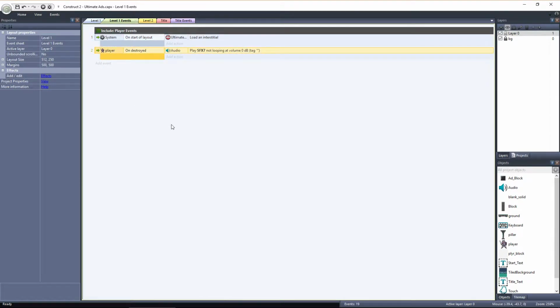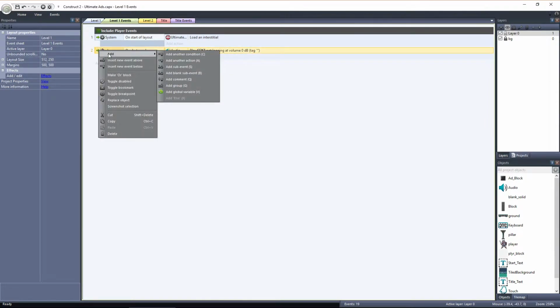We need to check if the interstitial is loaded before we display it, but I've got a sound effect that plays when the player dies. I want that sound to play regardless if the interstitial is loaded or not. So, we need to check if the interstitial is loaded in a sub-event. Right-click the onDestroyed event and choose sub-event.